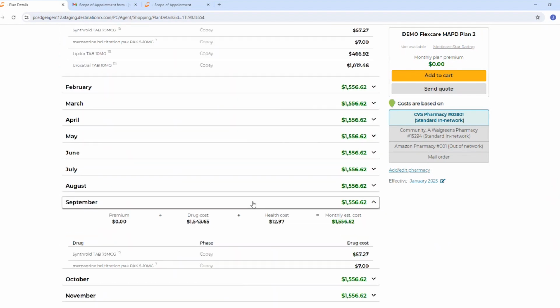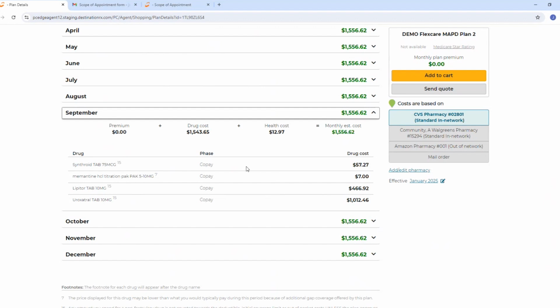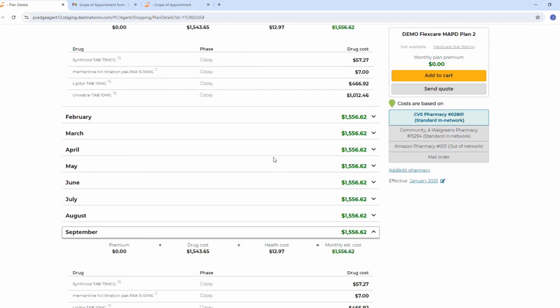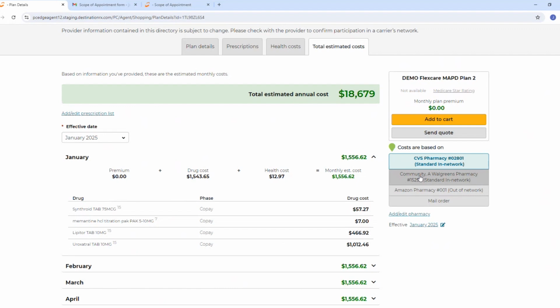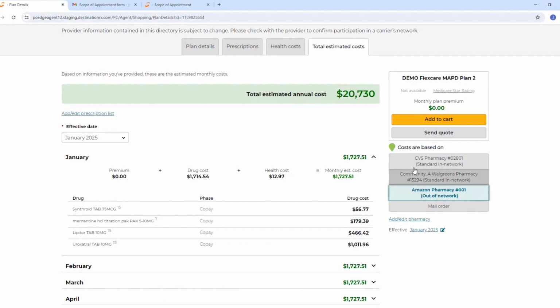We can click into any month. This is looking at a 1/1/2025 effective date. We can click into any month for that plan year. You can always toggle between the different pharmacies here to see how that may impact the costs as well.